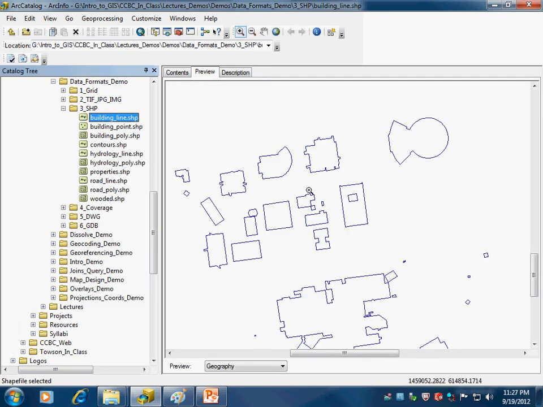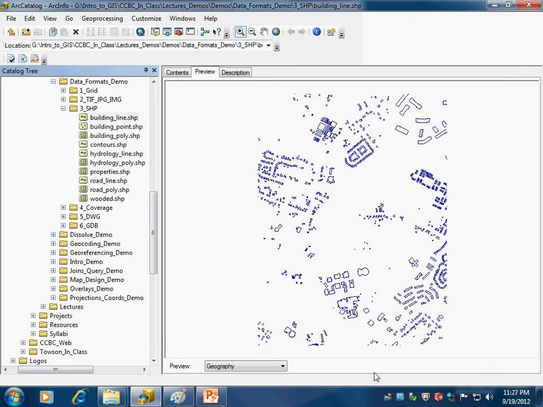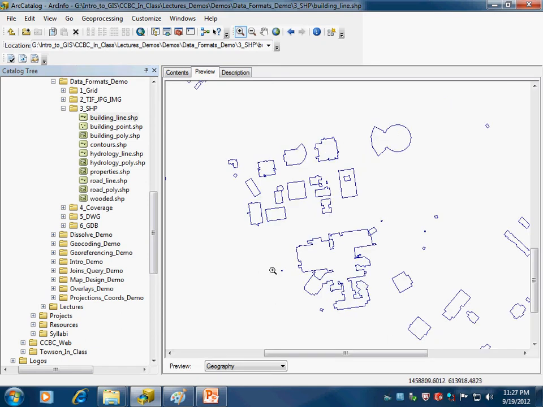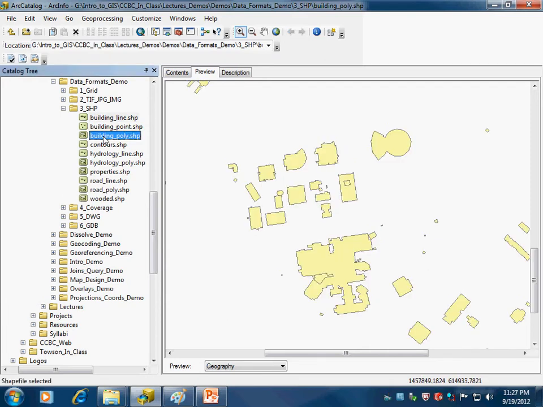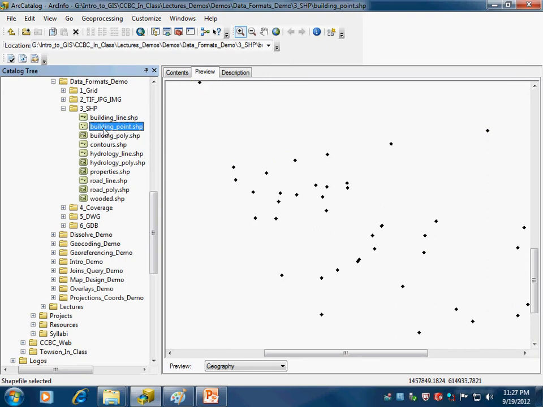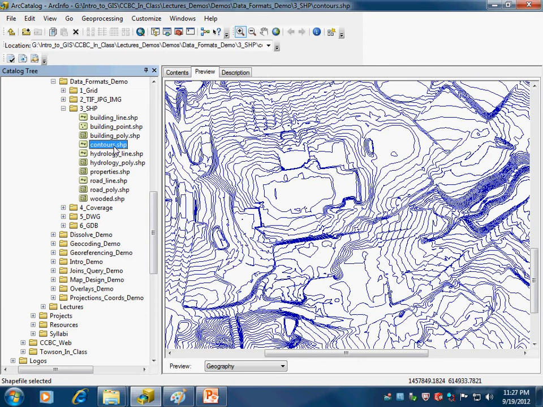So I'm going to do building line, and I'm just going to zoom to the extents here, show you the full extents of the data. I'm going to zoom into the Essex campus here. And so those are our building outlines as represented by lines. We can also show them by polygons with a fill, and then we can also show them by their point centroid locations. We can also show contours, which are going to give us elevation.